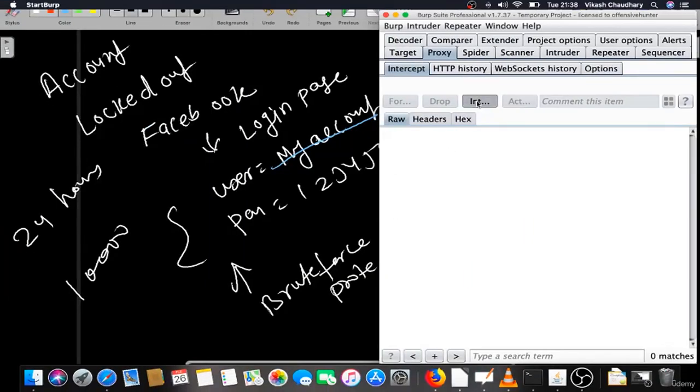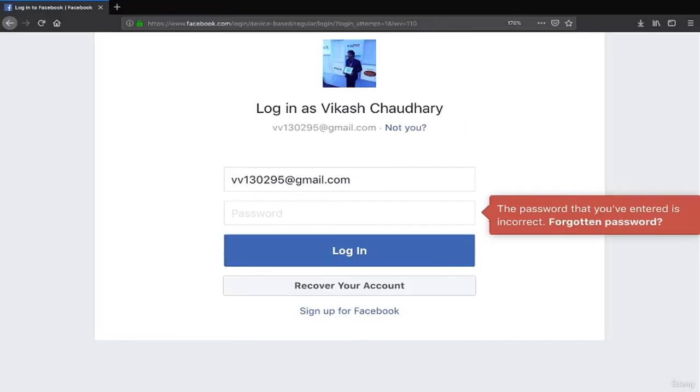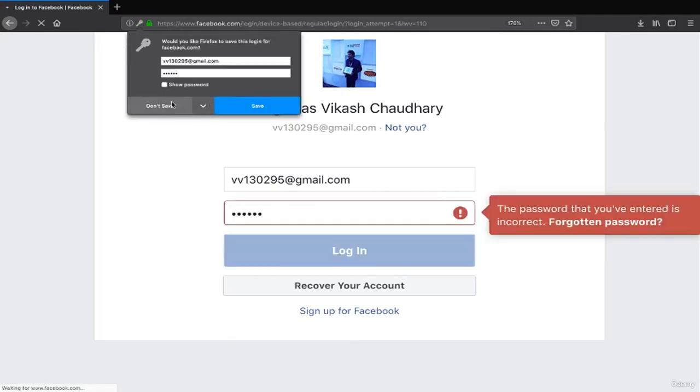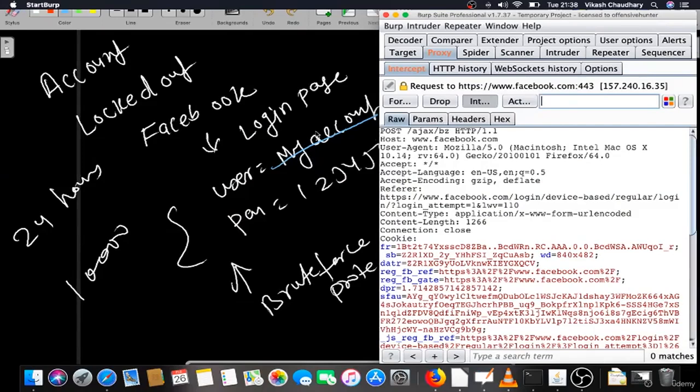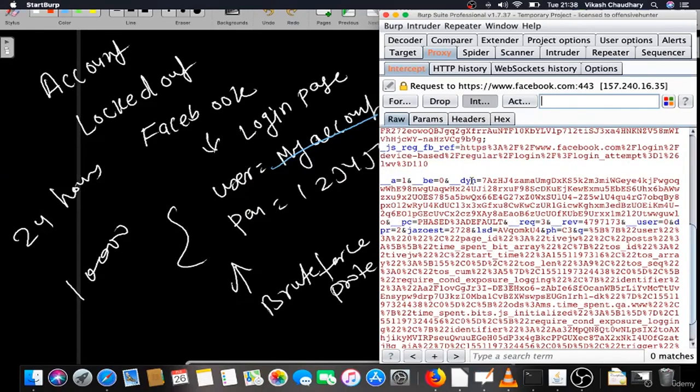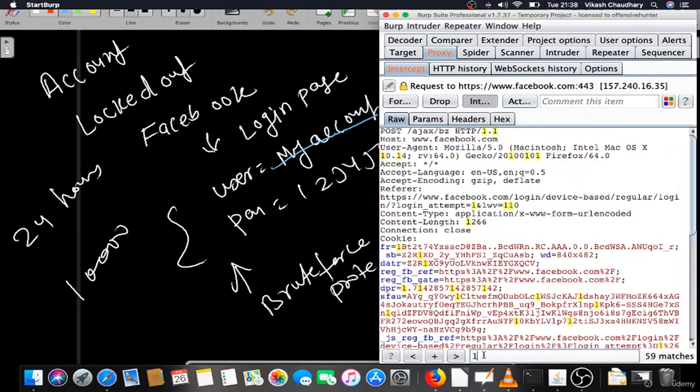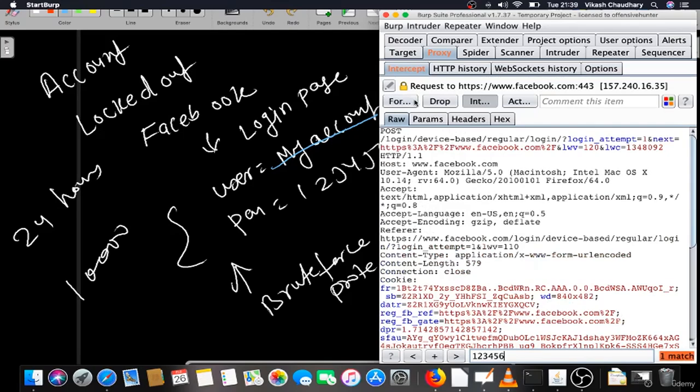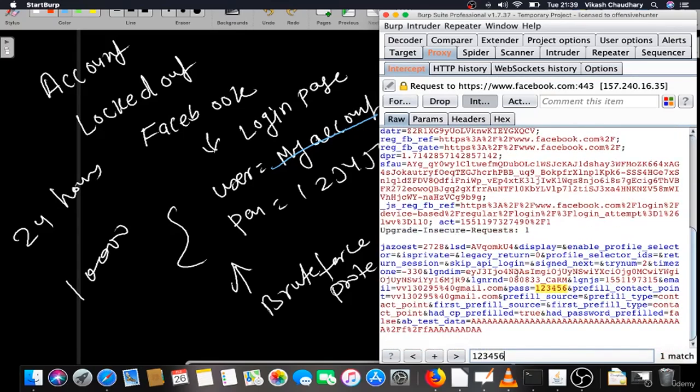So I'll turn intercept on, enter 123456, and click on login. I guess I captured the request. Now I have to search for 123456. It's not coming. Let's forward this request. See, I got some matches. The pass parameter is taking the input from the user.